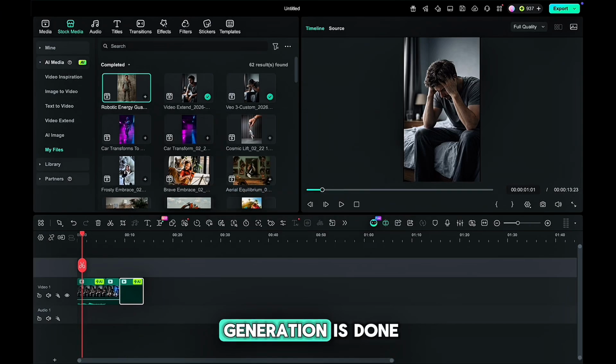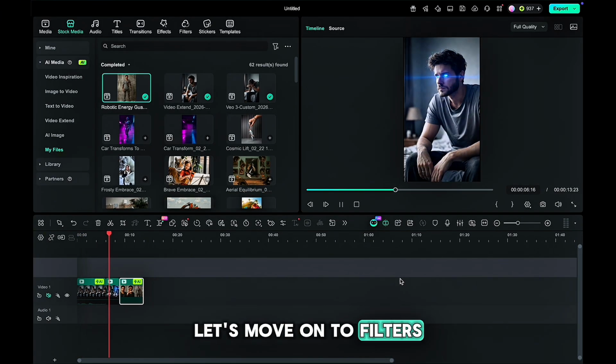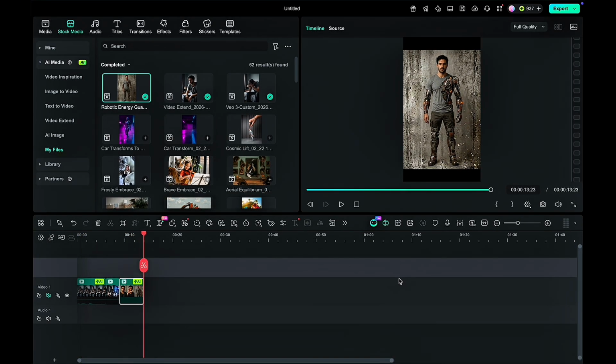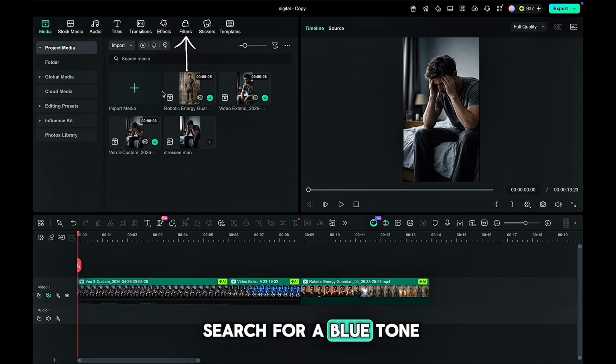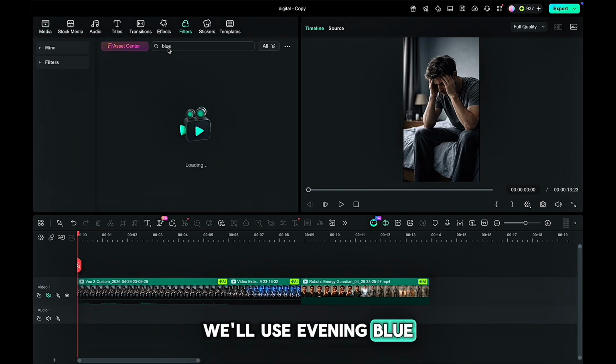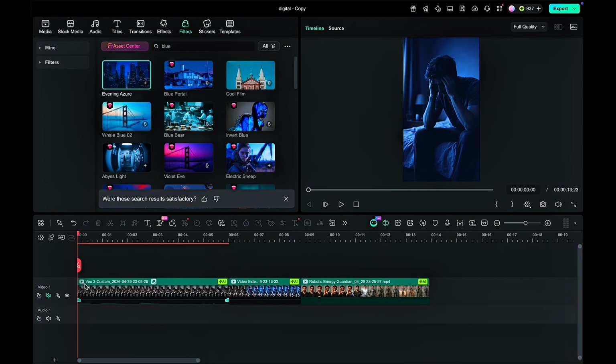Now that the video generation is done, let's move on to filters. Go to Filters and search for a blue tone. We'll use Evening Blue, drag it to your first clip.